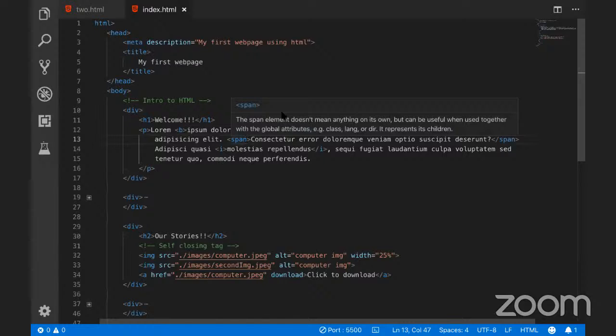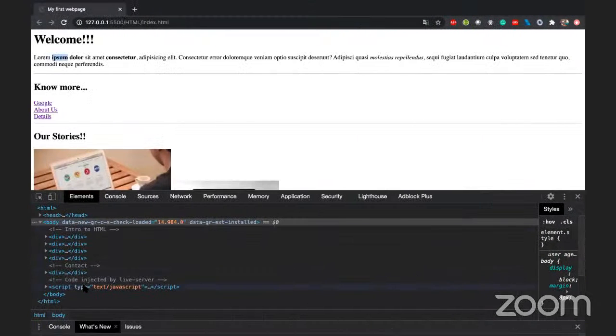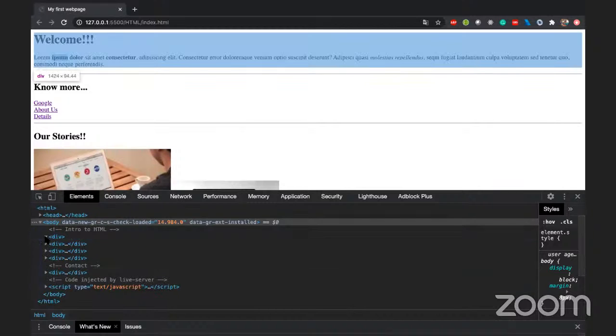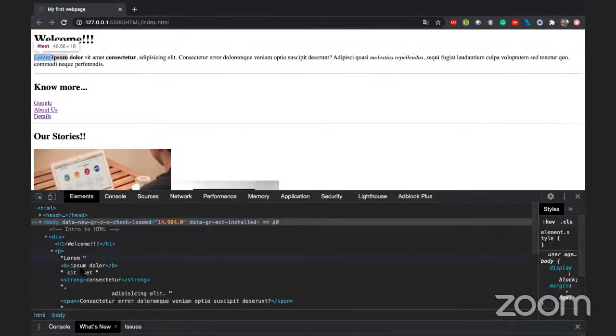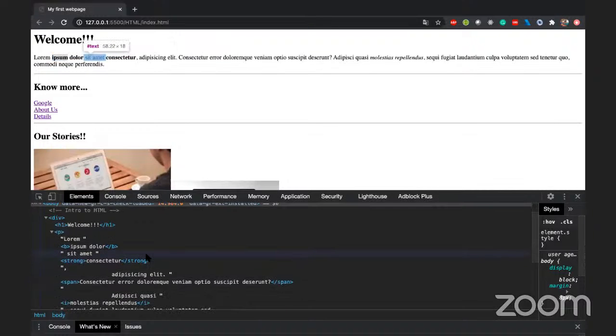Right? So these are all inline tags. All the tags that I just discussed are inline because it is only going to take up a certain space. Bold tag, strong tag, it is only going to take up a certain section of the space.